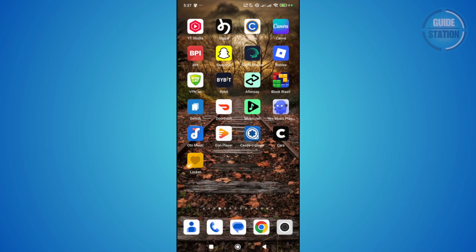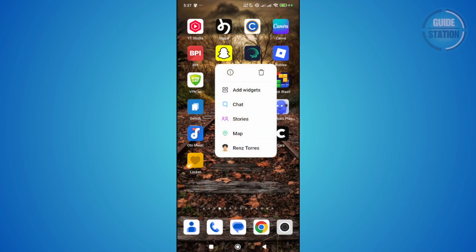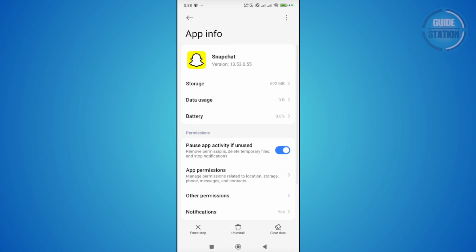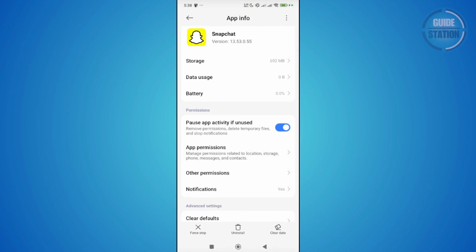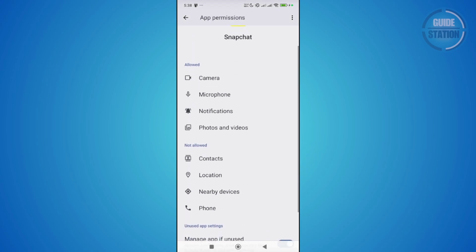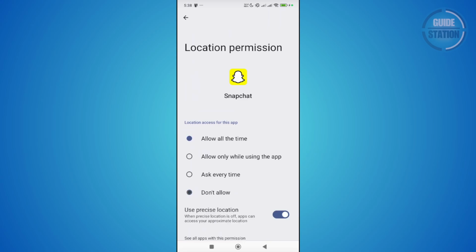Also, you may want to open up your settings for Snapchat. Look for Snapchat here, press and hold on it, click on the eye icon, go and click on the option for app permissions, and look for location. If you do see location in here, press on it and click on allow all the time, and just allow it, exit Snapchat and see if that helps. Those are the things that you could try doing here.